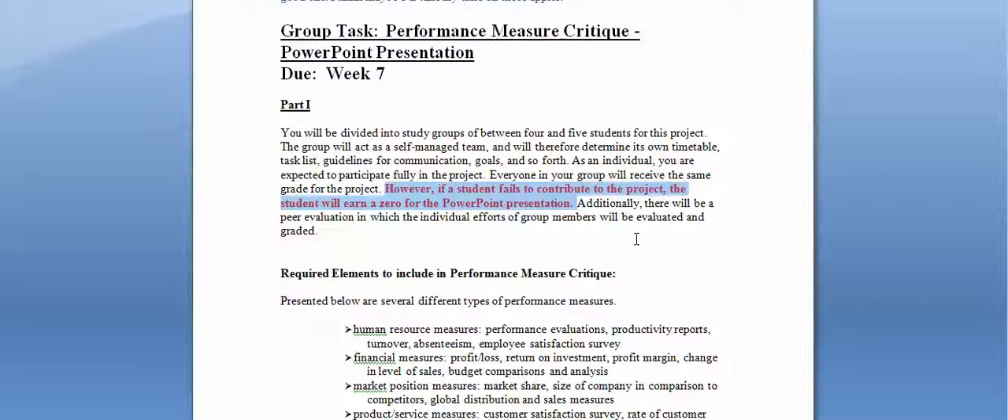As such, you'll see highlighted on the screen now, if a student fails to contribute to the project, that student will earn a 0 for the PowerPoint presentation. In other words, simply because you have been assigned to a team does not mean you'll get the team grade. In order to get the team grade, you must work with the team. So what are you required to do?